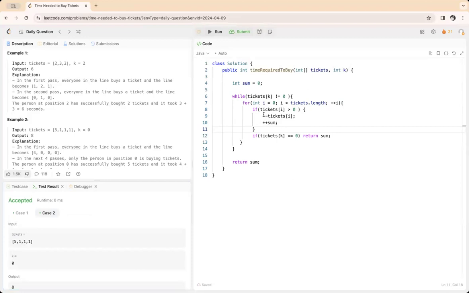So what we are doing is taking this thing under this outer loop in which the condition is that unless the kth index is equal to 0, we'll keep on iterating this inner loop. And in this inner loop, what is the condition? If the ith index of tickets is greater than 0, we decrement tickets by 1 and then increment the sum. And as soon as we find that the kth index, the index which was given to us, is equal to 0, we return the sum. At the end also, that's what we have to do.